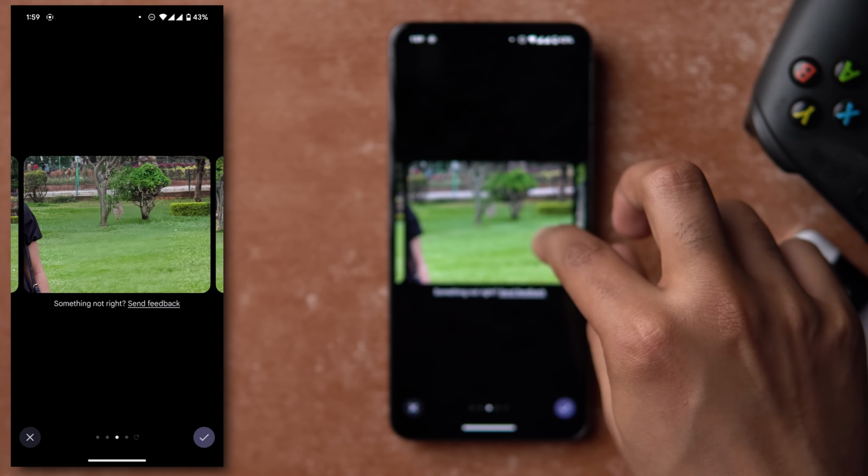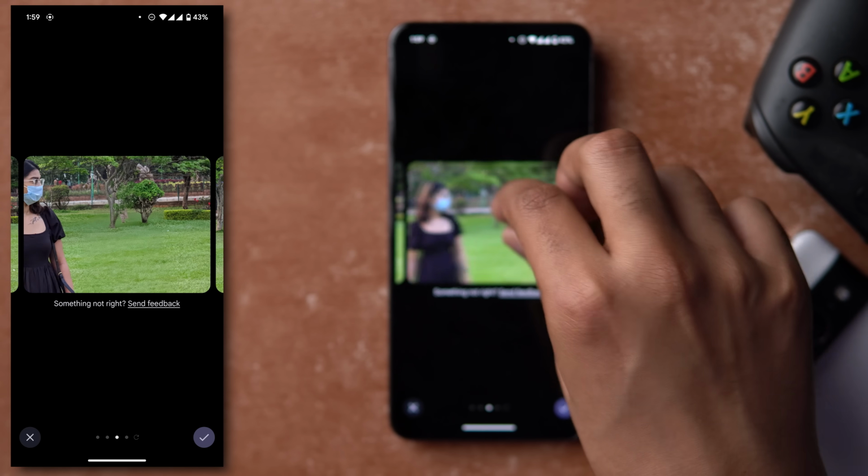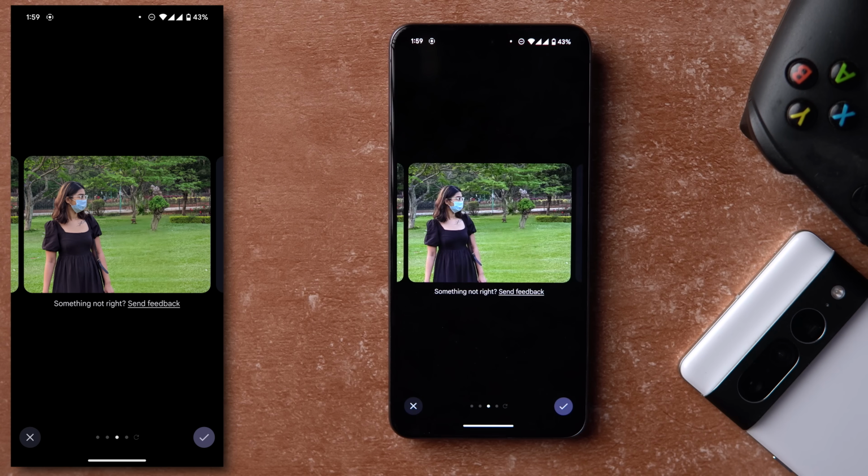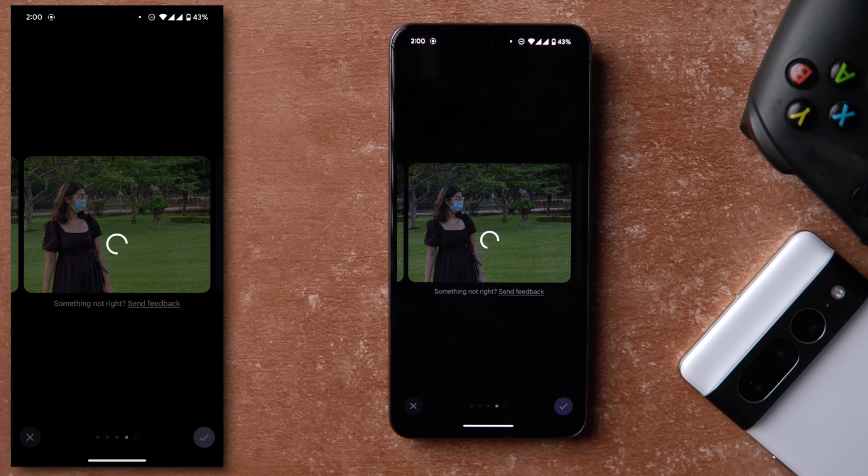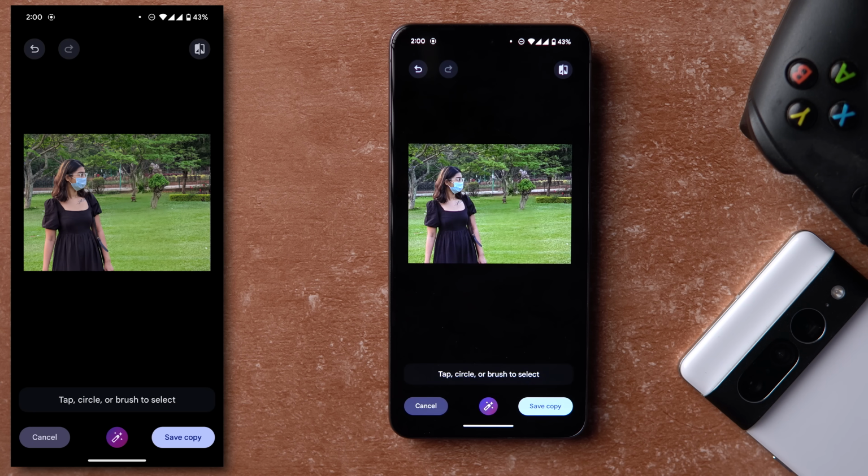So let's just see here. Yep, you can see the grass over there is slightly different, but the gradients and the shades are actually pretty decently maintained. It's not the best. Let's just go with this one and see what else we can do.